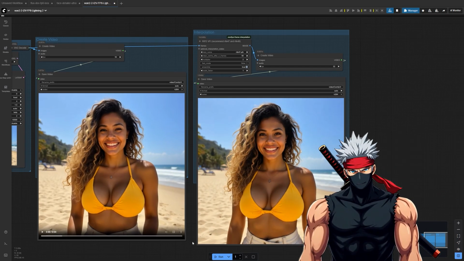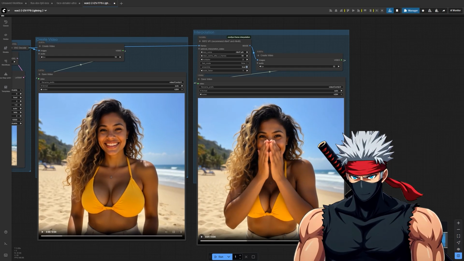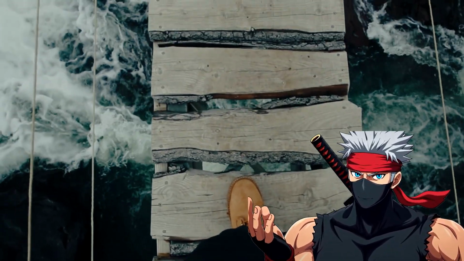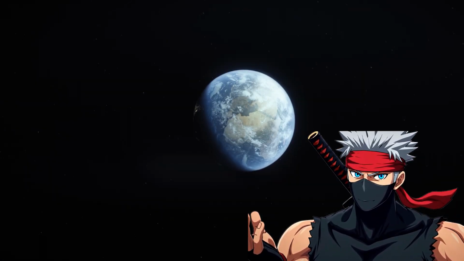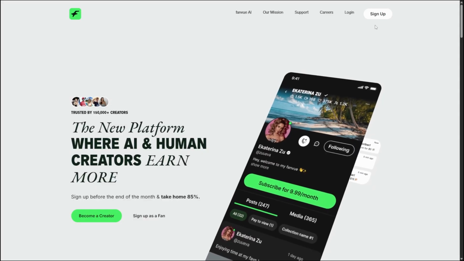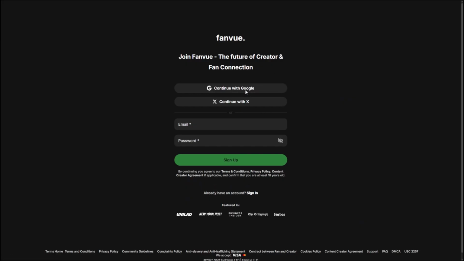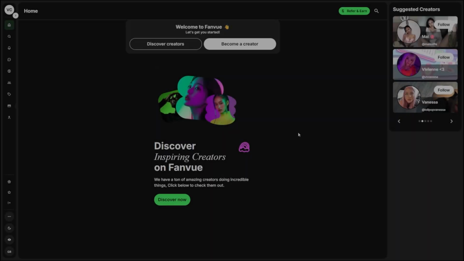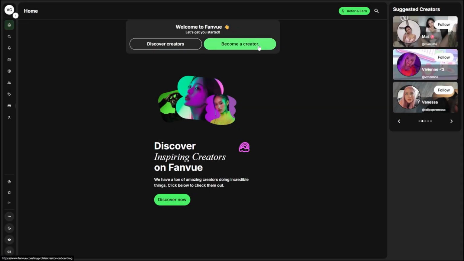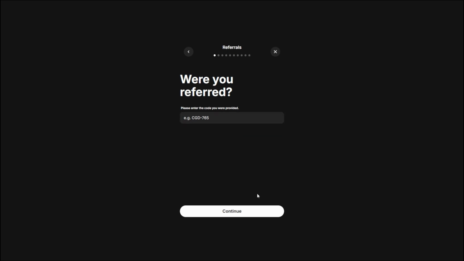Now that we've got our influencer looking great in both photos and videos, it's time to take the final step, actually putting them out into the world and starting to earn. And for that, we're heading over to Fanvue. Alright, go to fanvue.com and sign up. Once you're logged in, you'll see a button on the homepage that says Become a Creator. Click it. We can skip the first step since we don't have a referral code.